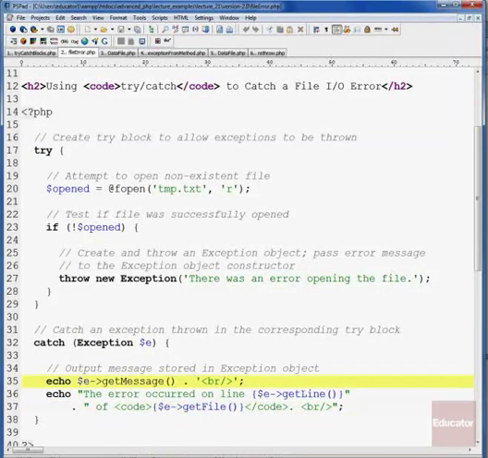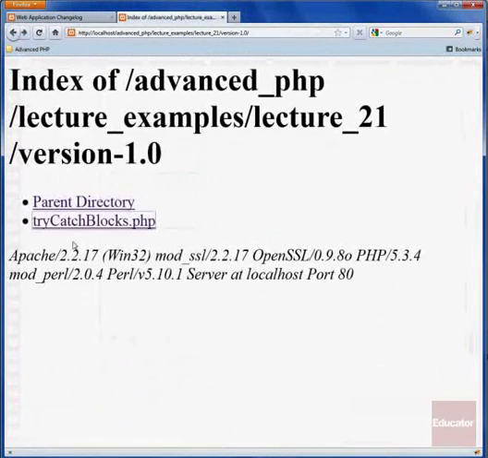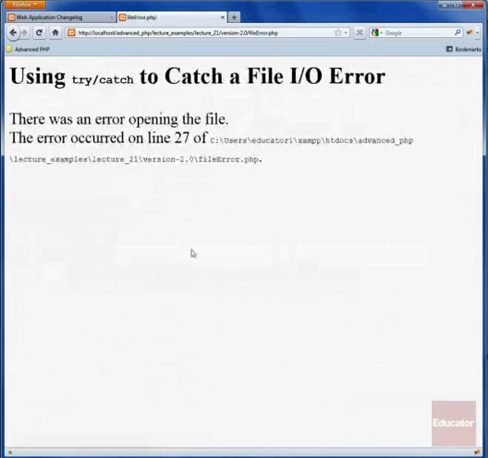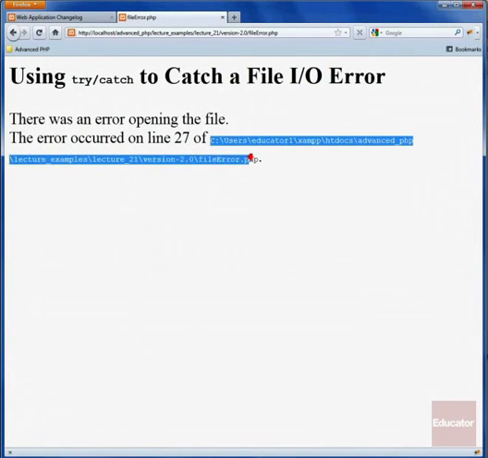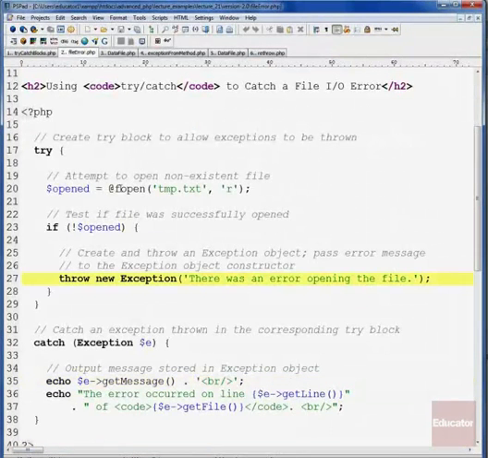So for example, if we go ahead and run this script, we're going to see there is an error opening the file. Error occurred on line 27 of, and then it lists the name of the file where the error occurred. And that again is because this file doesn't exist, and when you try to open something in read mode, it doesn't try and create the file, so it's going to generate an error.